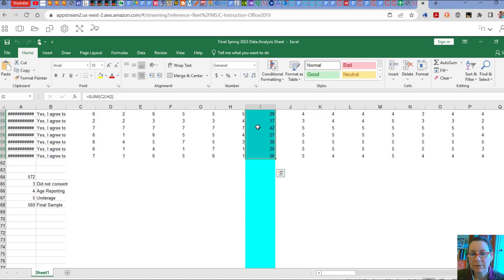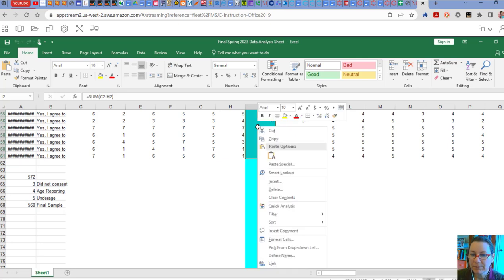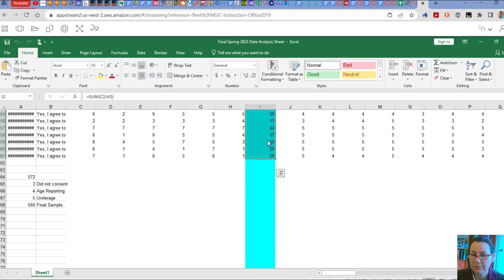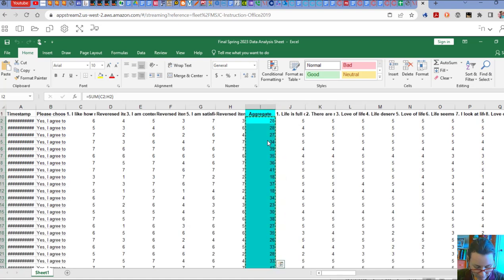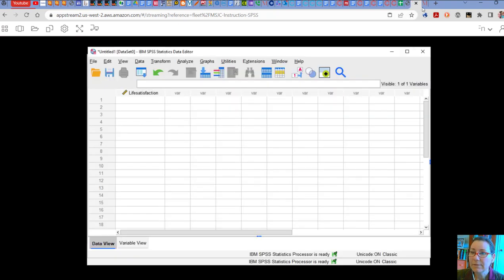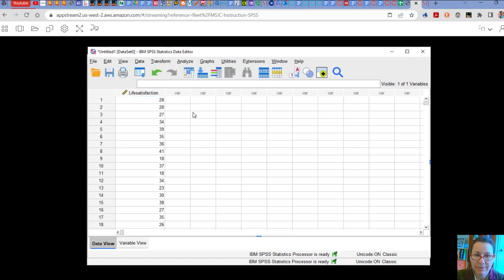Now right click on your mouse, and a pop-up window will appear, and I want you to click Copy. You could also try Control or Command C, depending on what kind of computer you have. Now it's copied. See how it's got this dashed line around it now? That means it's been copied in Excel. Now go to SPSS, the tab you have for SPSS that you opened. It's still in AppStream. Click on the first row in Last Satisfaction. I'm going to do Control V. And there it is. Yay! That's how you do it.